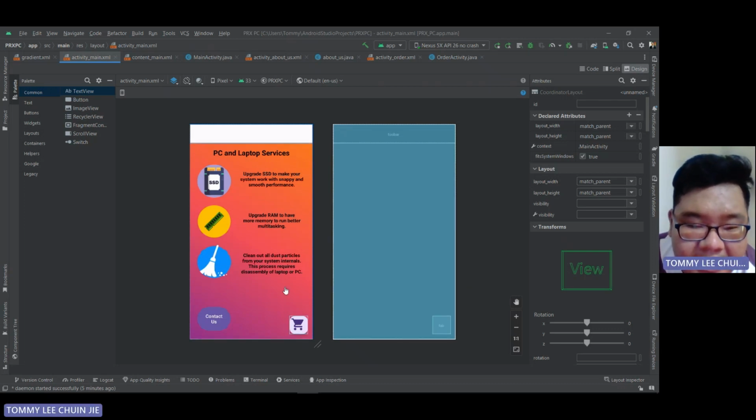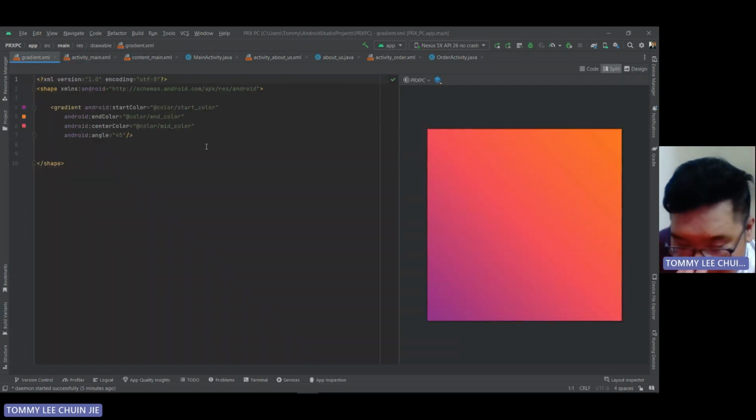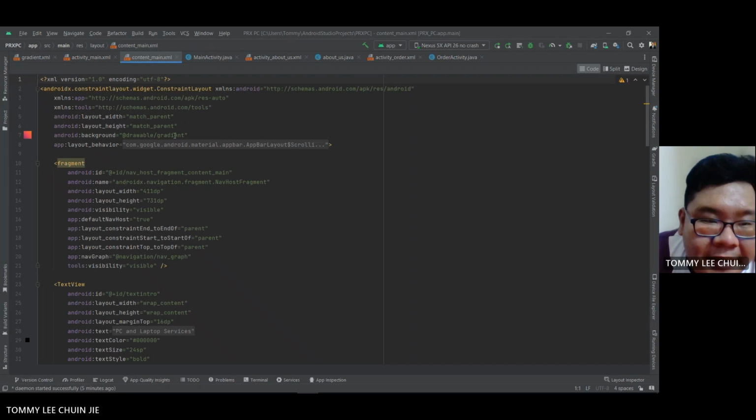When we click on the image and click on the cart button, it will proceed to the order frame. In the background, I've made a design which uses 3 colors set to a gradient. In the gradient.xml file, I've declared 3 colors and set the angle to 45 degrees, so the design will look like this. Back to our main frame.